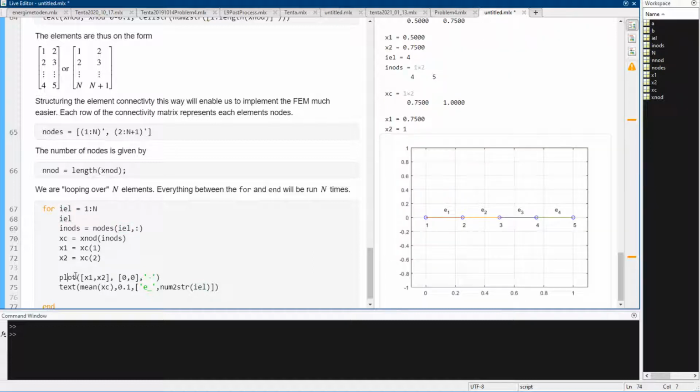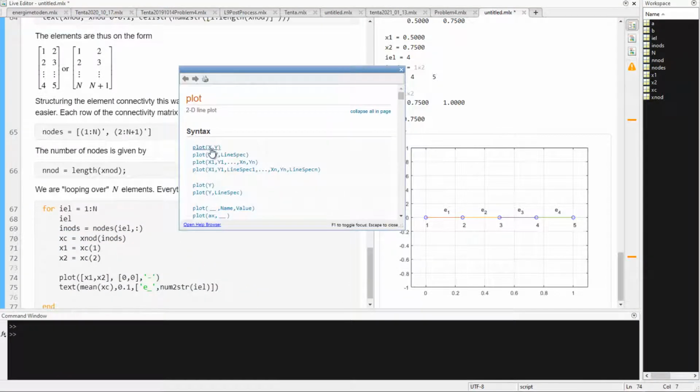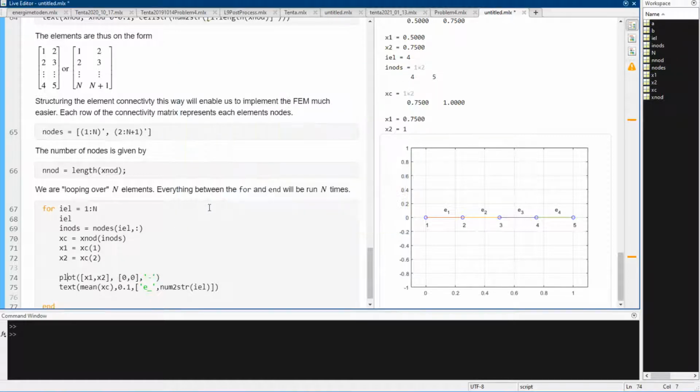Going to do the following with it. I'm going to plot x1, x2. So this is the x components. If you just do plot and press F1 or right click and do help, you can see this overlay. So we're plotting our x coordinates and y coordinates. So this is going to draw a straight line here. This is what this is indicating. It's just a line between x1 and x2. So just a straight line here.